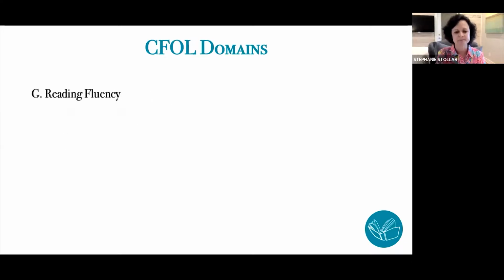And then the last domain is reading fluency. And this is assessed with an expository and a narrative passage that the student is reading out loud. It's untimed. And you are scoring with a rubric. And that rubric has 7 elements to it. So 7 different components that you're listening for, watching for as the student is reading, and then you're scoring it on a rubric.